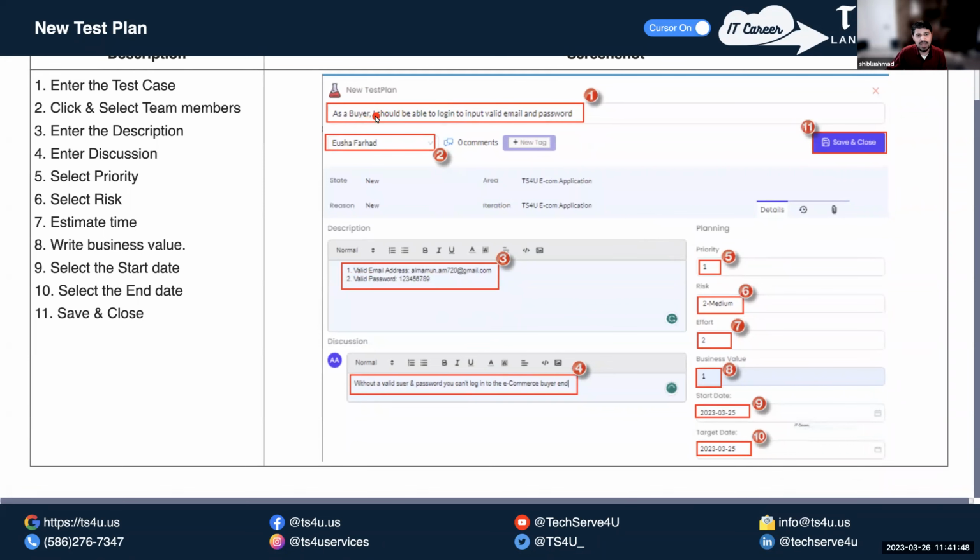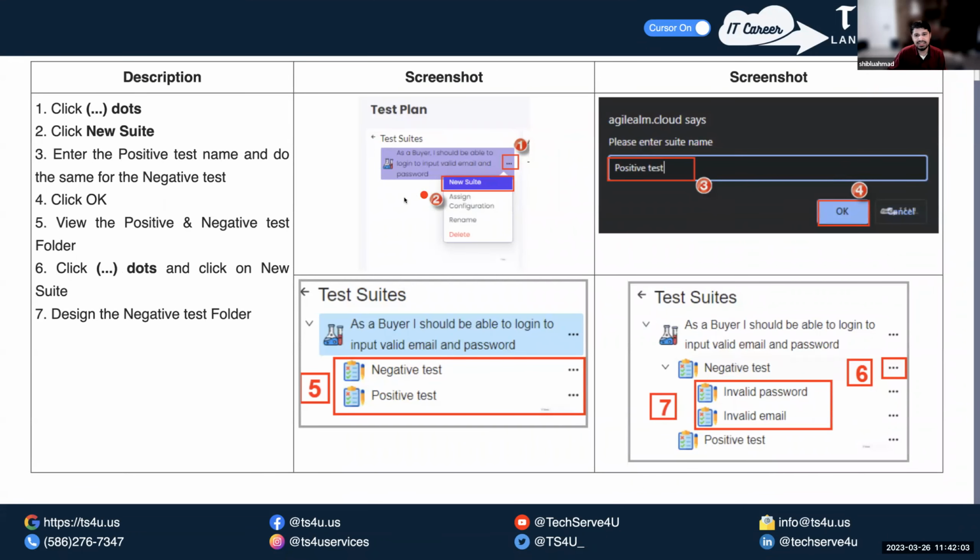But you see this, what the test plan is, who is creating it, and all these things you can do here. Priority, severity, risk, effort, and all these things you can add in the test plan section. And then you can save and close. And now here is this.